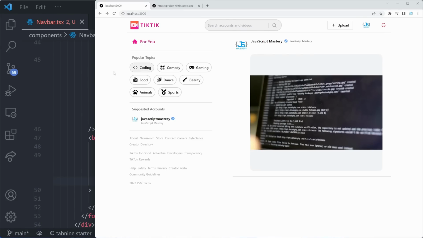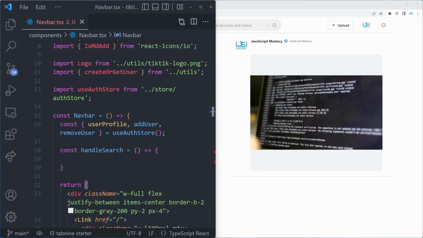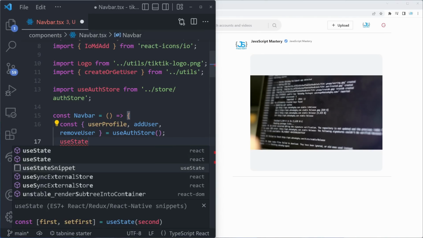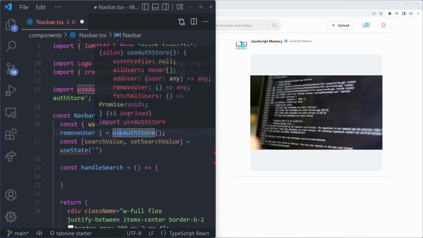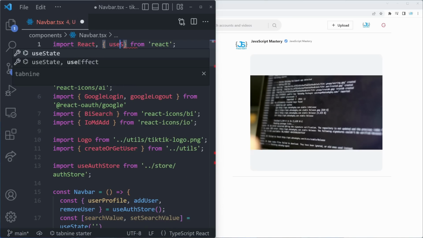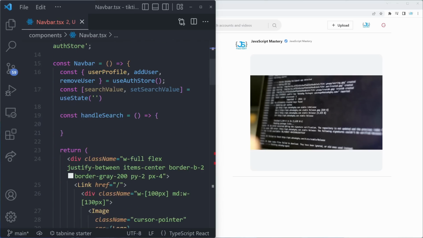Perfect. Of course, now is the time that we add the search state. So right here at the top of our component, we can say useState. And that's going to be searchValue and setSearchValue, which is at the start going to be an empty string. And we of course have to import the useState as well as the useEffect from React.